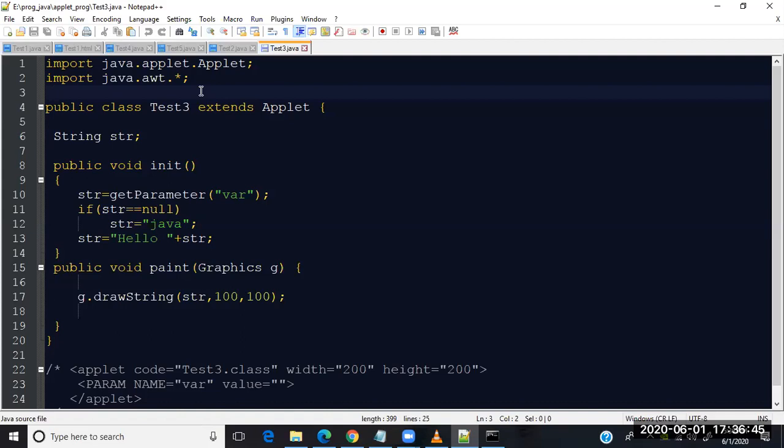Then I am calling the paint method. Inside the paint method, I just print the value of str by calling the drawString method. That is a bit similar to the earlier program. The different part of this program is this line number 23. Earlier we used this applet tag, code equal to that class file, width, height. This part is very similar to the previous program.